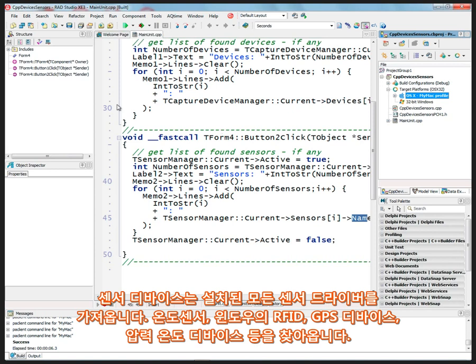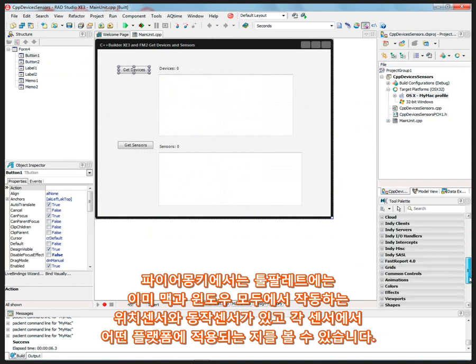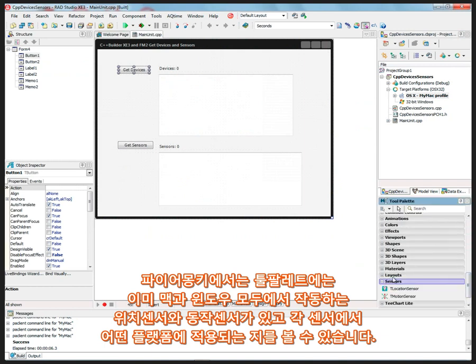And the two that are available in FireMonkey out of the box are listed down here. The location sensor that Darren showed earlier, that works on Windows and Macintosh, and motion sensor for Windows. And it also tells you what they're supported on, so you can see as you hover over them which platforms they work and are supported for.